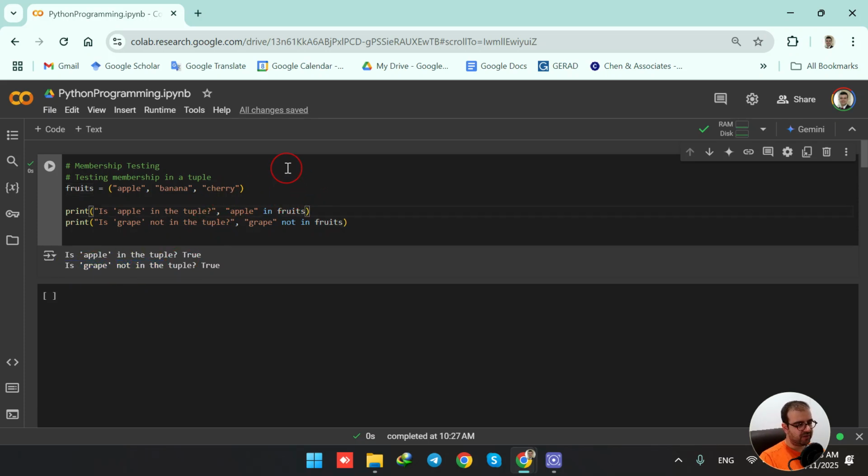So this is how we can use membership testing using in and not in keywords in Python.